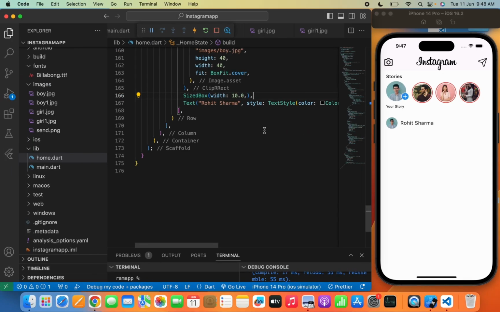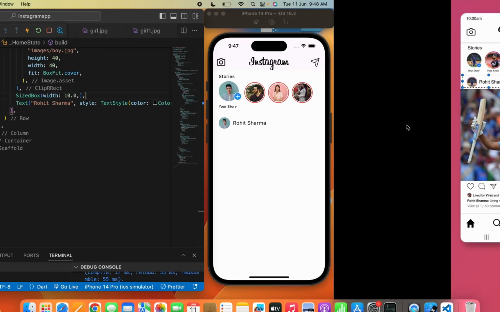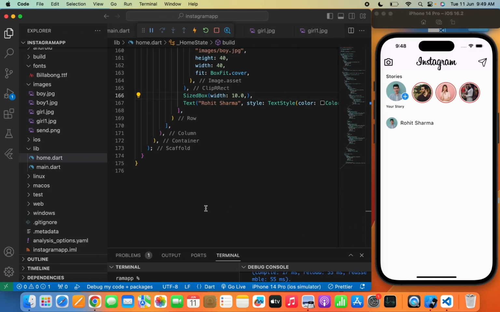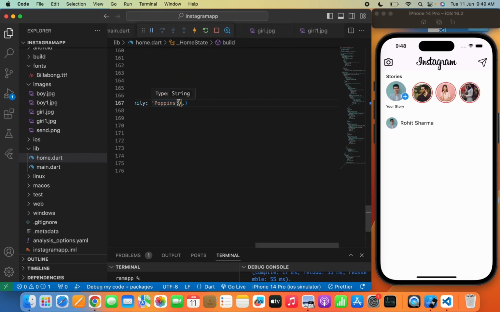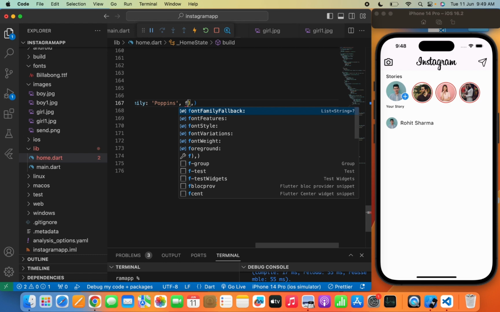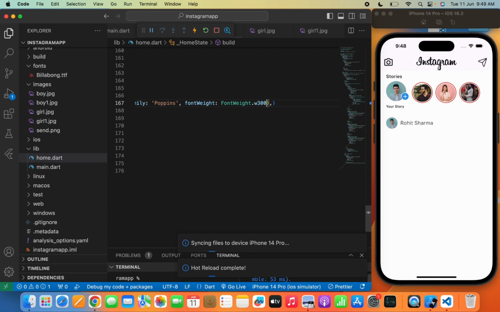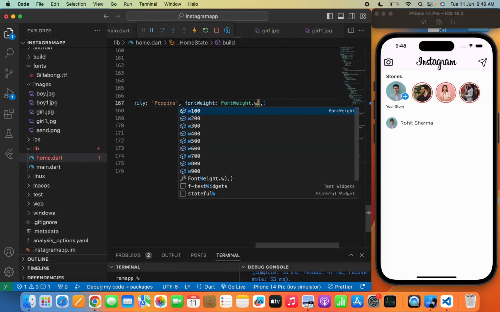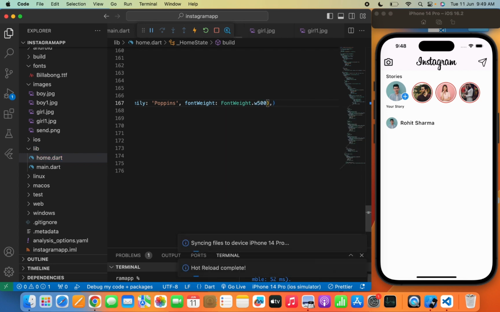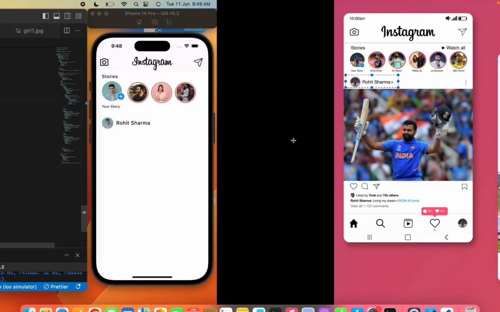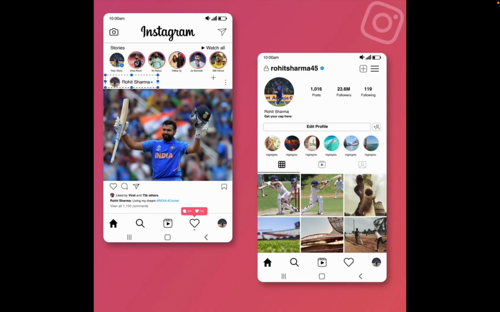Now if you want to provide some more bold text, you can pass a font weight according to your choice, and you can see the best fit of font weight according to your need. But I think this text matches with the exact text that Instagram has.